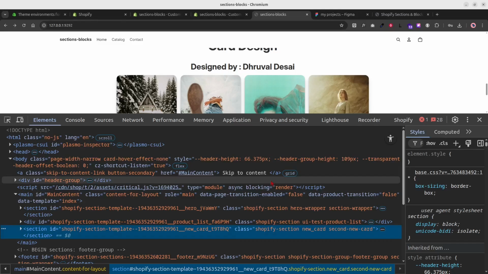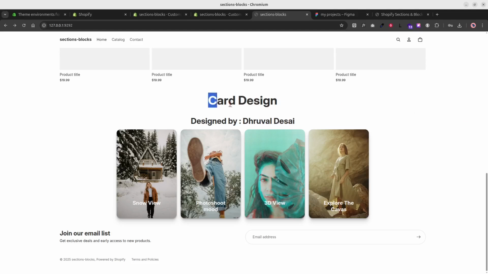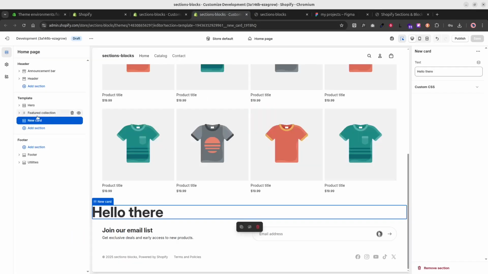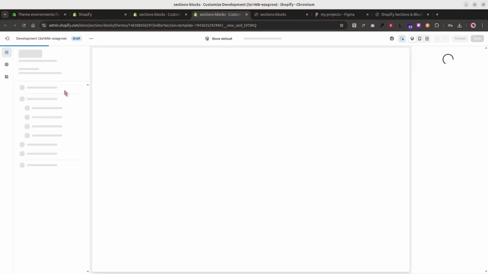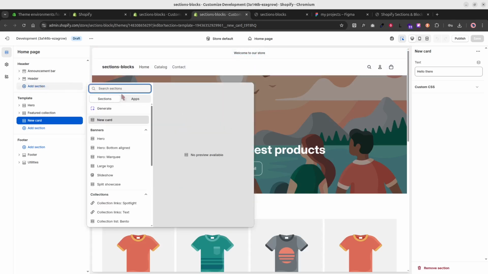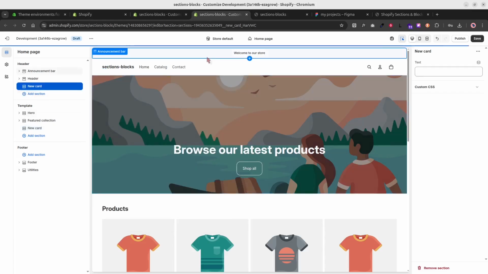We want, for example, this section that we just made to not be accessible in other pages or another group. Let me show you quickly. This new card here, if I go back to my editor, to the header, which is the navigation and the announcement bar, and click on add section, I'm going to be able to add the new card on the header, which does not make any sense at all.